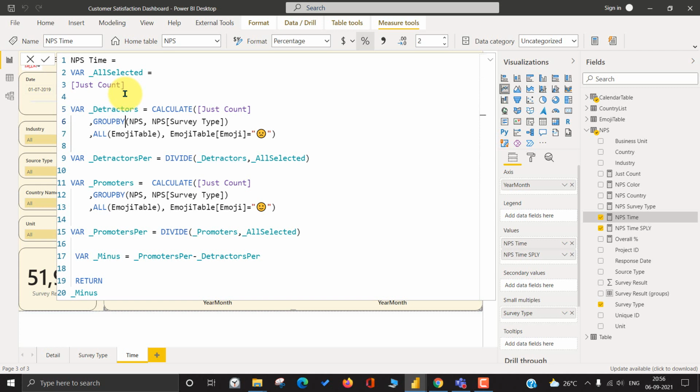And the detractor is the same as what we did in the last measure. It's just a calculate of the just count, then group by survey type and filter the emoji tables, and it should be detractors. Then minusing these two values, we'll get the detractor percentage. The same thing applies here. The promoters is just a change of these emojis, and then applying the same logic to get the promoter percentage. Then minus the promoters and detractors, we get the result of the NPS. So this is what NPS time is about.